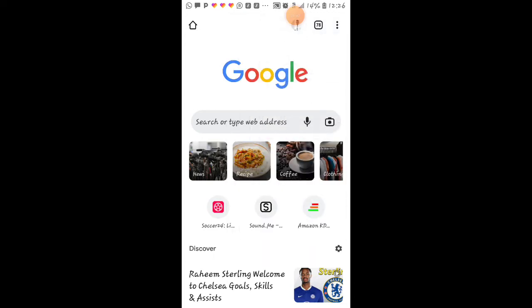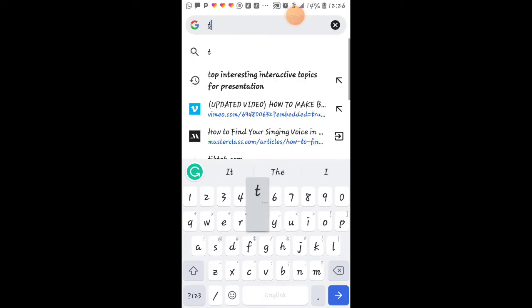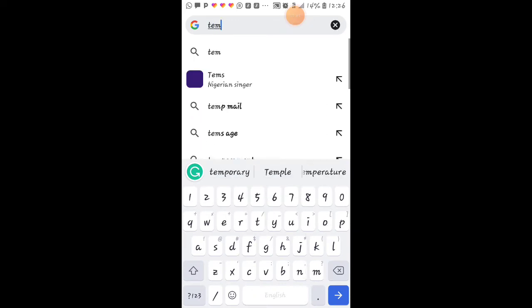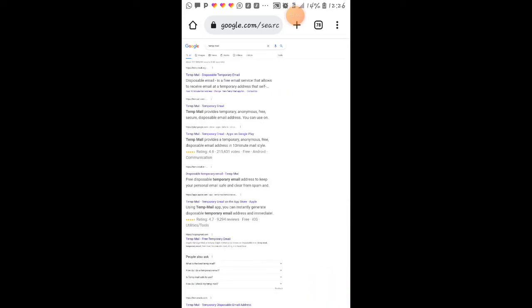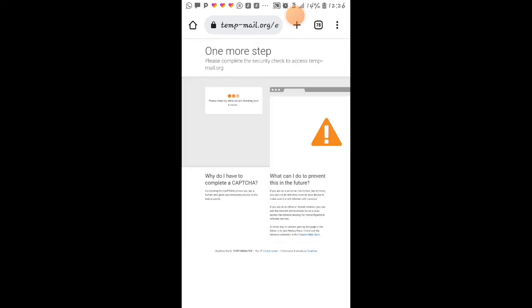Click on desktop site, and then you go ahead and search for a website I call Thumbnail. Here it is, Thumbnail. So you click on that website. So there is your website. You click on the link there, the first link. Click on it. It will take you to their website.